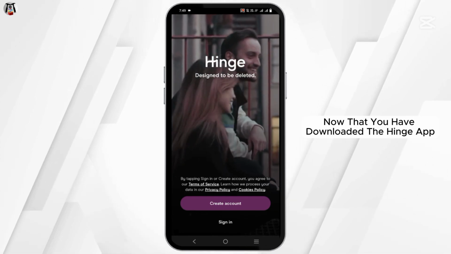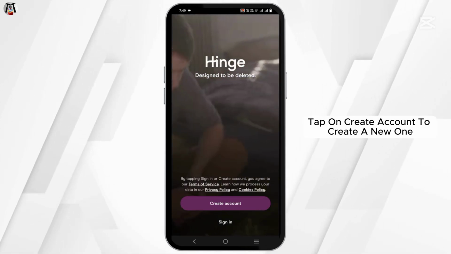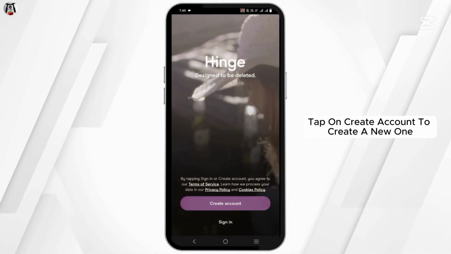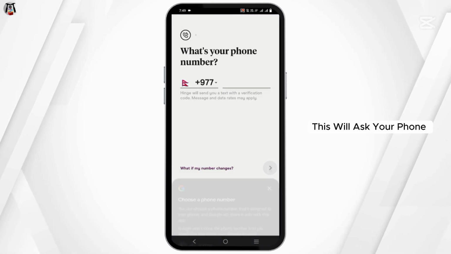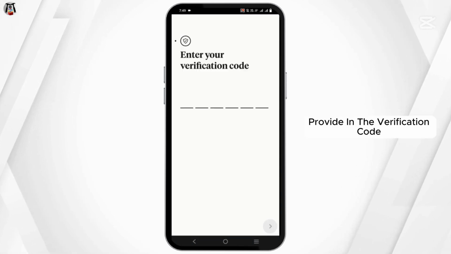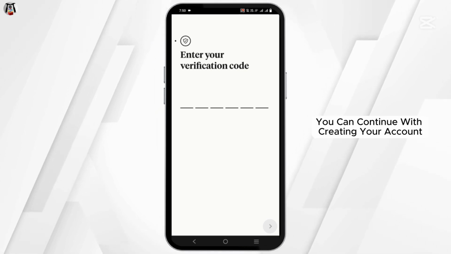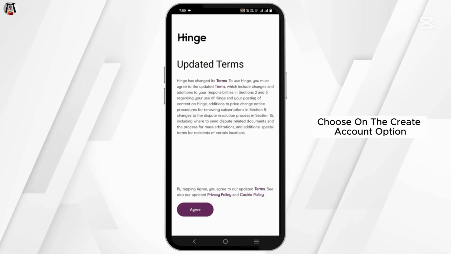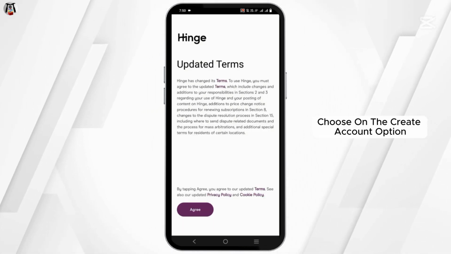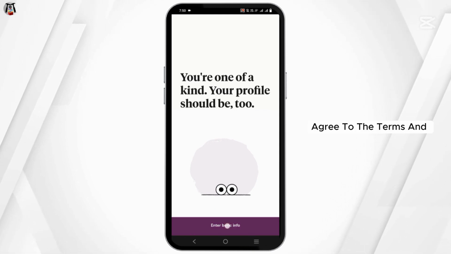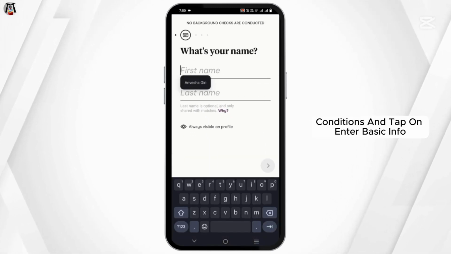Now that you have downloaded the Hinge app, tap on Create Account to create a new one. This will ask your phone number for verification. Provide the verification code sent to you, and once confirmed, you can continue with creating your account. Choose the Create Account option. Agree to the terms and conditions and tap on Enter Basic Info.